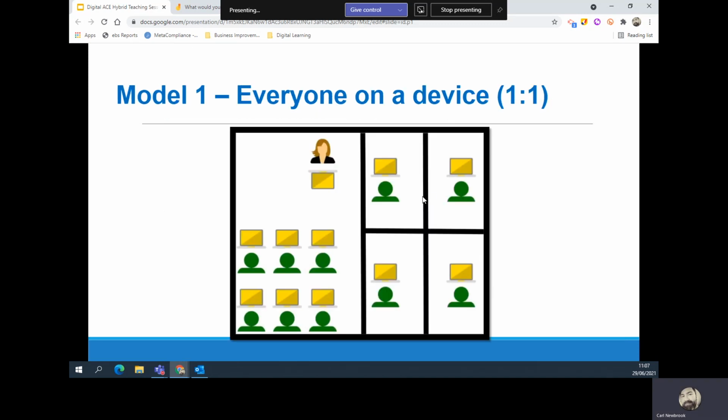The first model, this one here, is models everyone on a device, otherwise known as the one-to-one model. So you have a teacher with a device. I imagine this has got a camera on there as well, and she is delivering the session to learners in the class who've all got devices and can all see your video conference software, whether that's Google Meet, Microsoft Teams, Zoom, or one of the many other providers. You've also got learners connecting from home on their own devices. Basically, it ensures that every single person can see every single person.